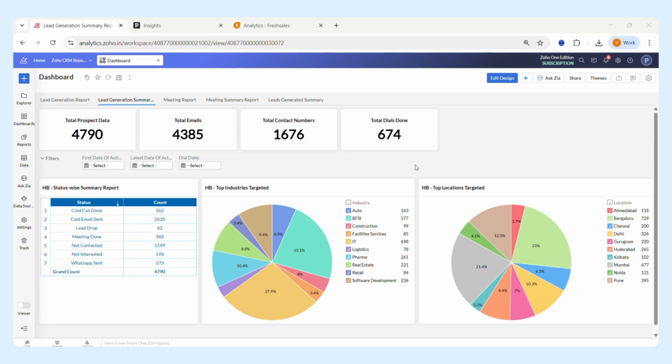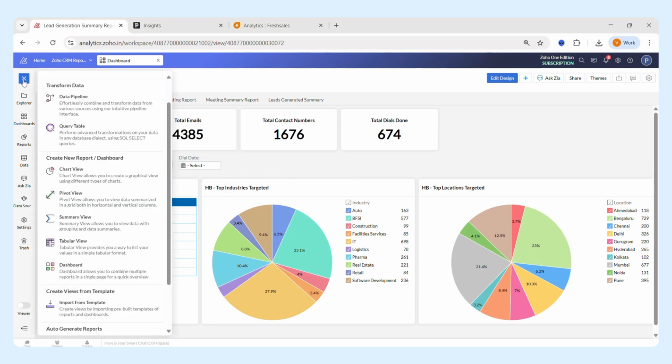Now, when we talk about creating reports or dashboards on Zoho CRM, it's quite easy to do that by simply clicking on the plus button over here, and we have various other options. If you want to create a pivot view, a summary view, or a chart view, we can do that.